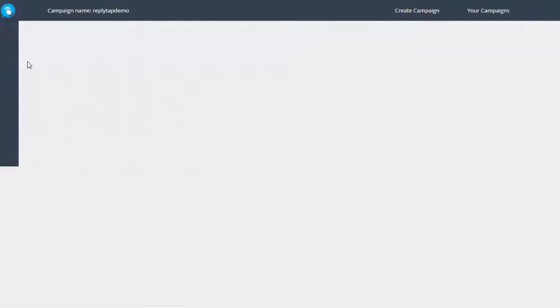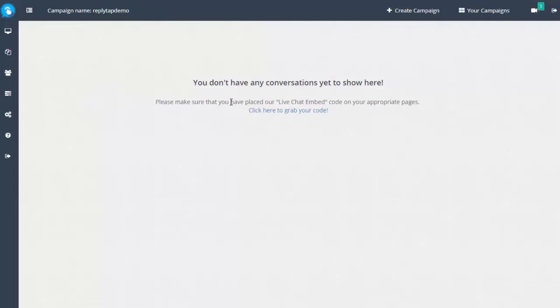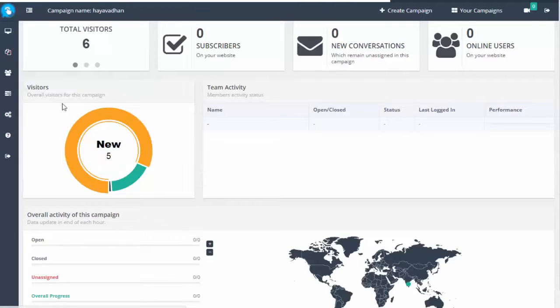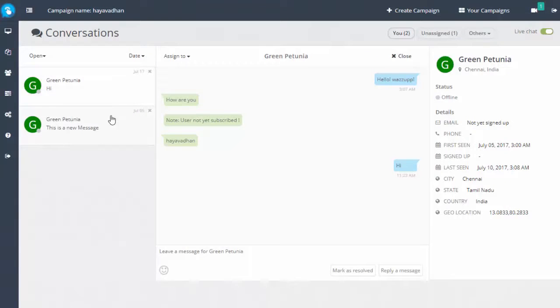Then I can also go into conversations and see what conversations have already taken place. If I show you another campaign, let me show you this one. There you can see some more data. There we go. So if I jump in here into conversations, you'll see that some conversations have already happened, and I see a lot of information about these users. I can see their names, I can see the email addresses, I can see when I first saw them, and their last seen details. I can see the city, state, country, and geolocation.